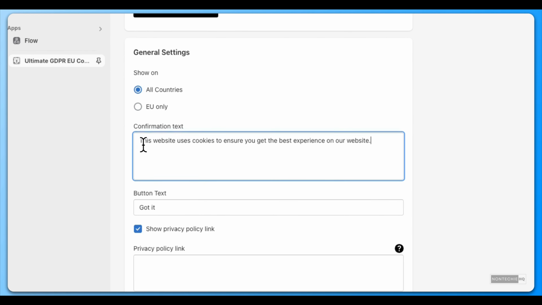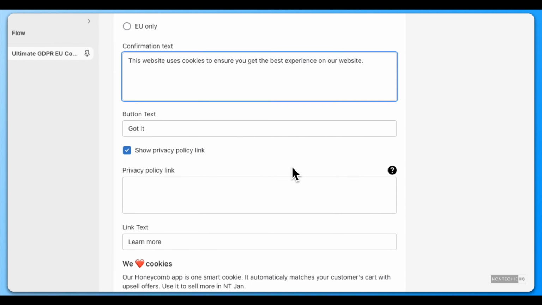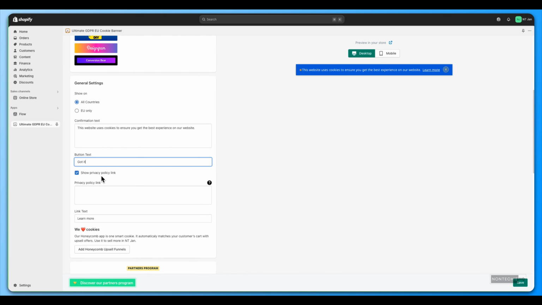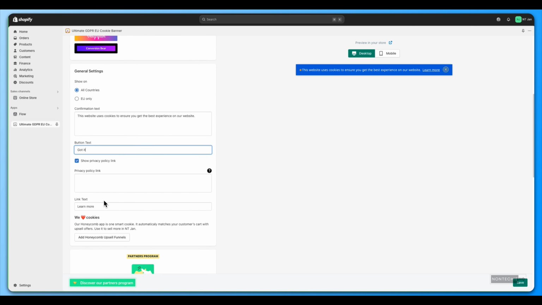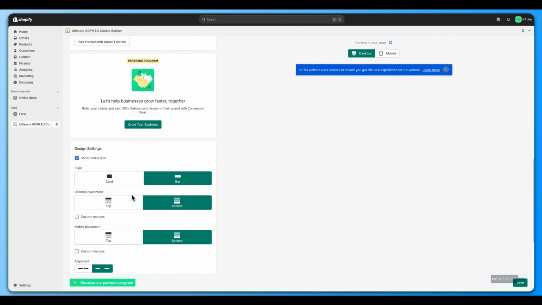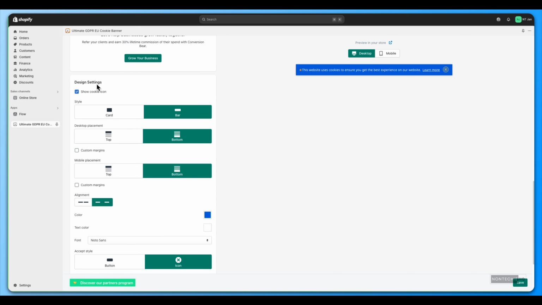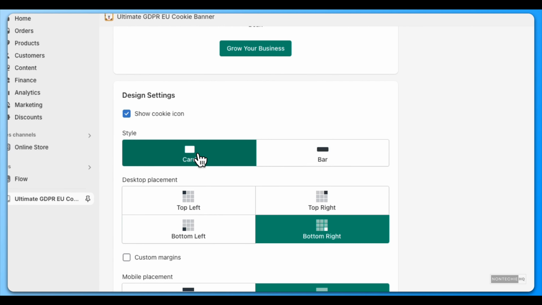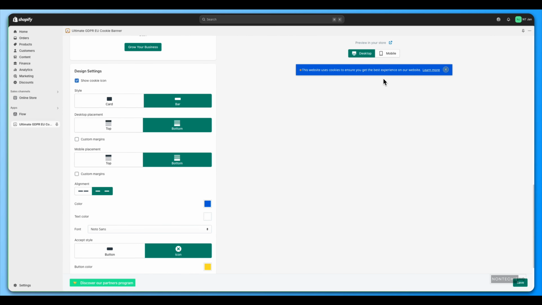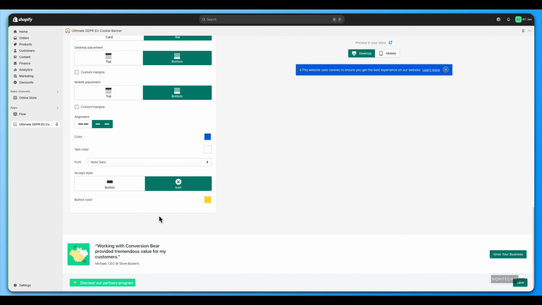It has a confirmation text already in: Got it. It will automatically connect your privacy policy link. And we have a learn more link, which is here. And if we scroll down, you have some additional updates for the customization of your cookie banner. Once you have it to your liking, you can click save.